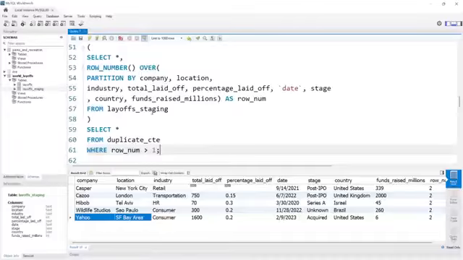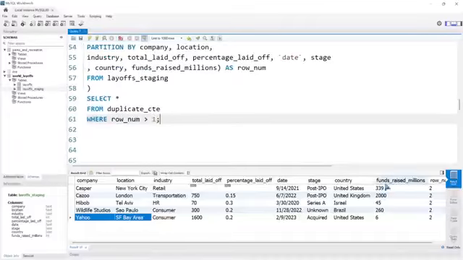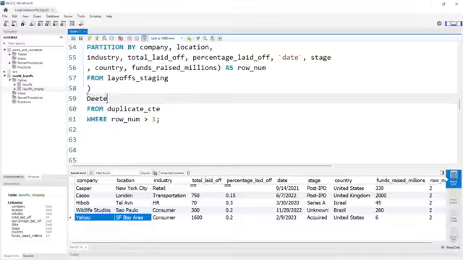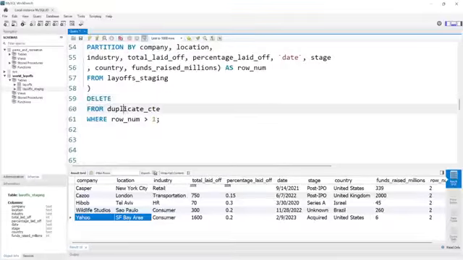We'll go like this, and let's say we want to delete these. We'll say delete from. We're deleting this from where the row number is greater than 1. So delete from this duplicate CTE where the row number is greater than 1. That's all these duplicates. We want to remove them.